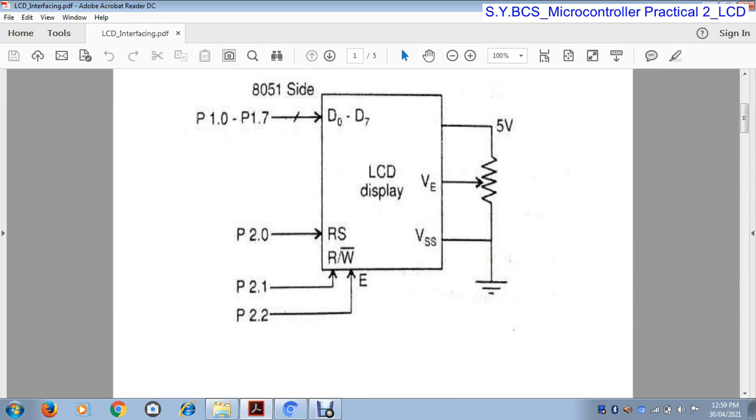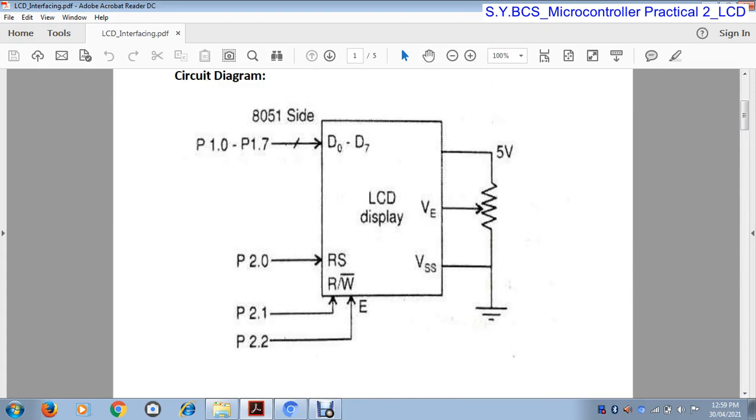Once again, this is the interfacing diagram of the LCD display. This is the 8051 microcontroller. This is port P1 of the 8051 microcontroller, and this is port P2 of the 8051.